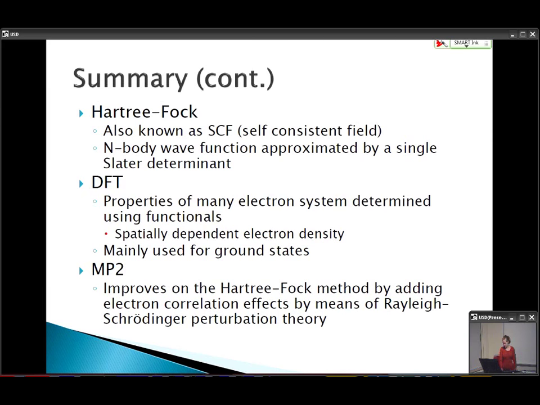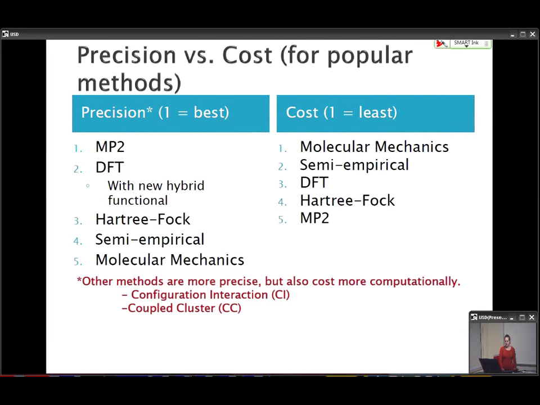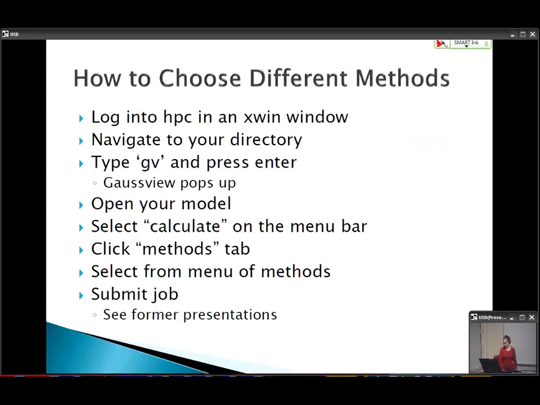MP2 improves on the Hartree-Fock method by adding electron correlation effects. And so with precision, MP2 is best. It used to be that Hartree-Fock was more precise than DFT, but recently with hybrid functionals, we are able to get a little more precision off that. And then semi-empirical and molecular mechanics, and you can see this is an inverse relationship with computational costs. When you use the more precise methods, you can only use very, very small molecules or just a few atoms in order to get it in time. Otherwise, it could take years to calculate.